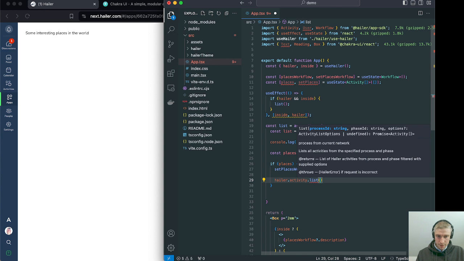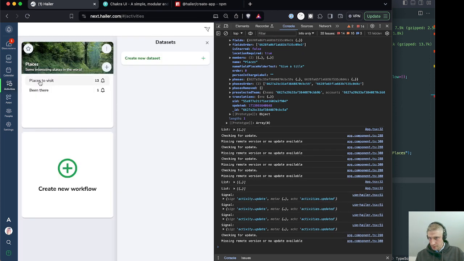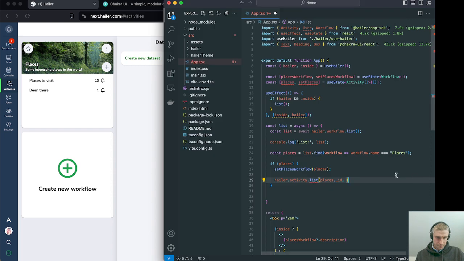So that is places.id, and then it wants the phase ID. Now there are two phases in this workflow. So we have places to visit and been there. So maybe we want to pick this first one here, places to visit. And we can take places and phases order, and we pick the first one from there, and that will be the ID of the first one.